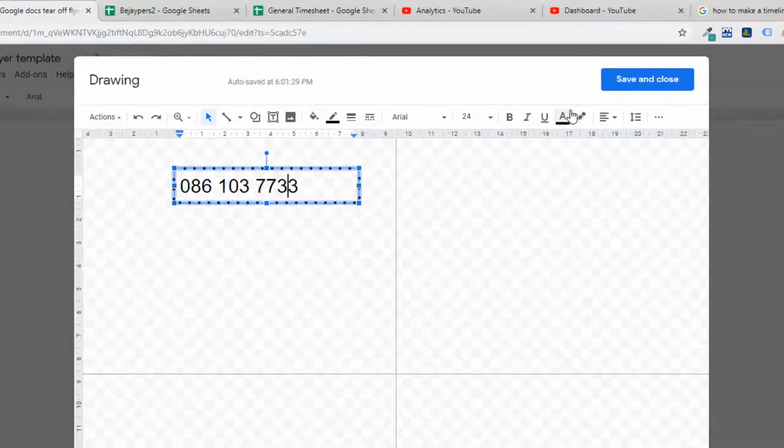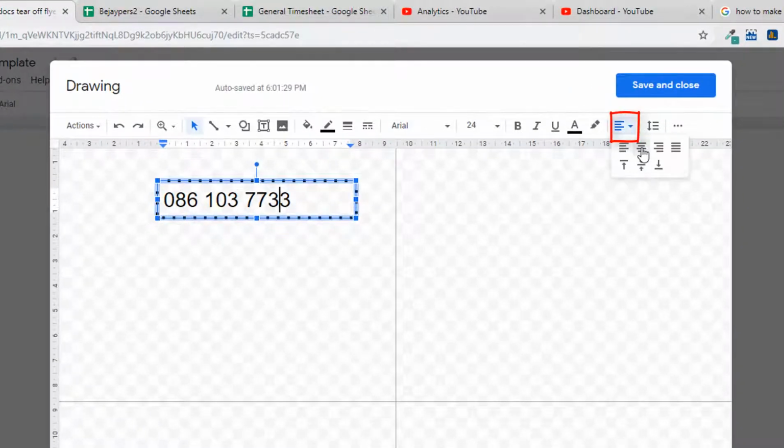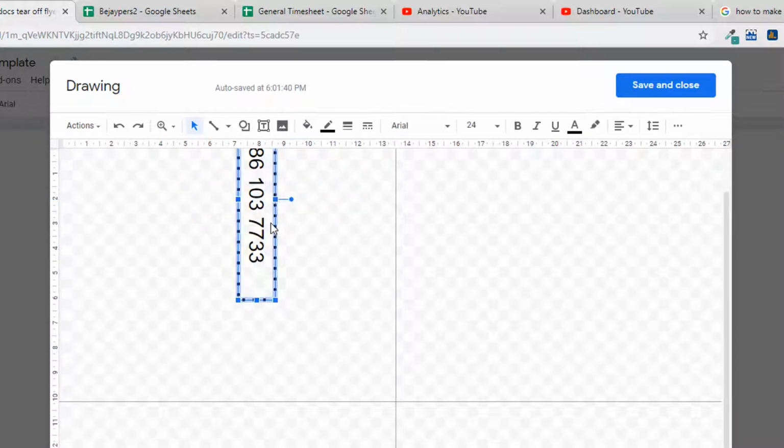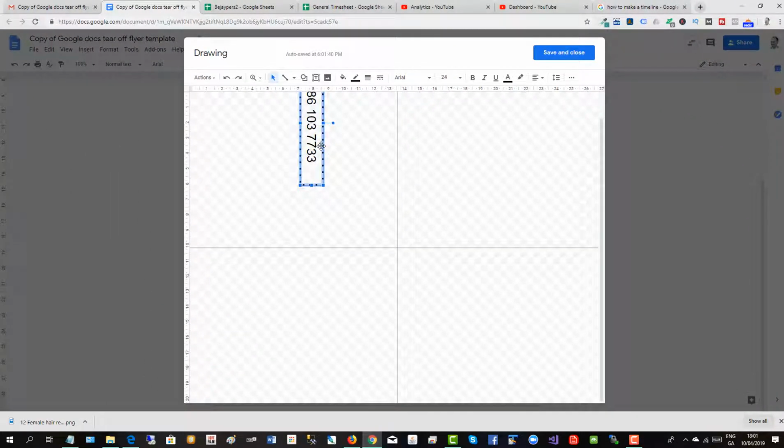And then we can also center justify it. And then now we'll rotate it to make it vertical. And then drag it down. And now we can copy that phone number strip. So click on it and then Control C to copy and Control V to paste a second one.